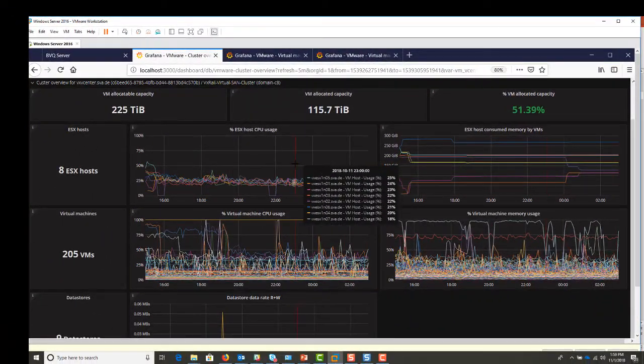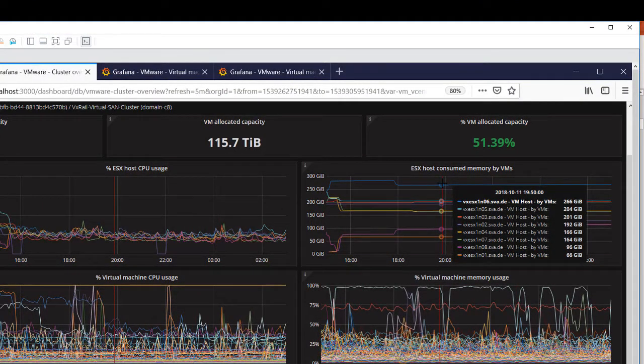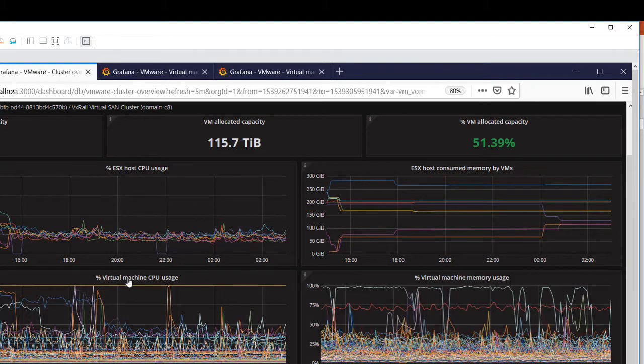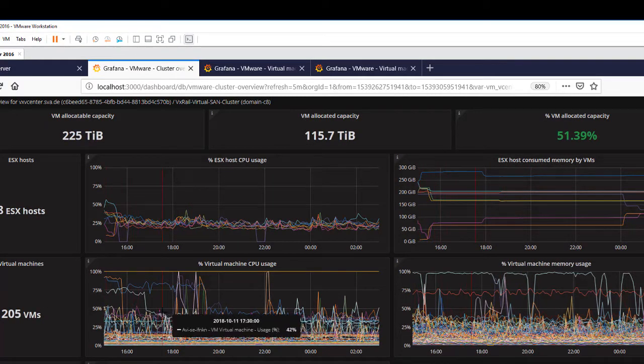What's great is that you can look at the CPU usage of all ESX hosts, as well as the consumed memory by the VMs in one single view. Another great feature is that with just a click away, you can look at the activity levels of all 200 virtual machines in one single view, not in separate screens.